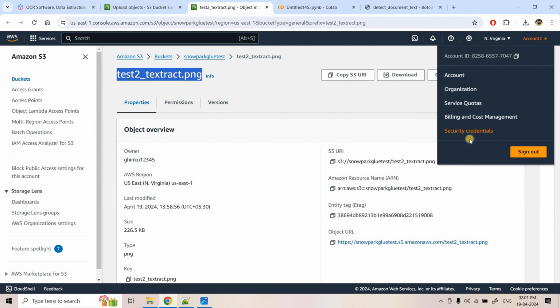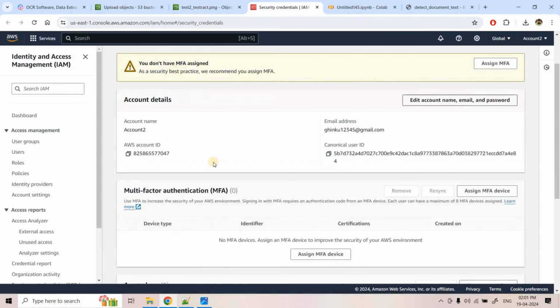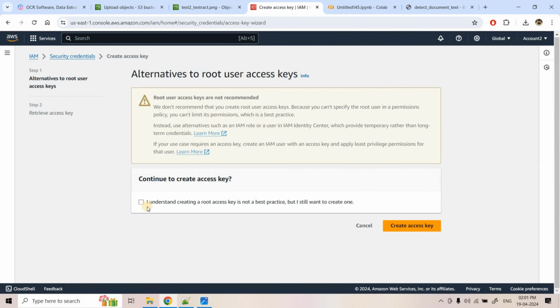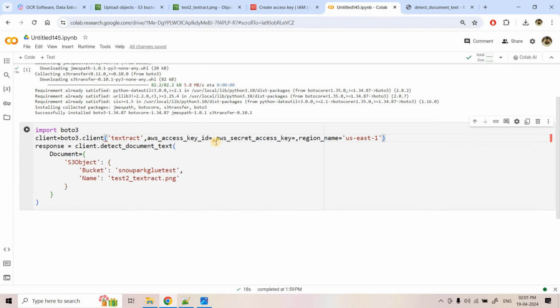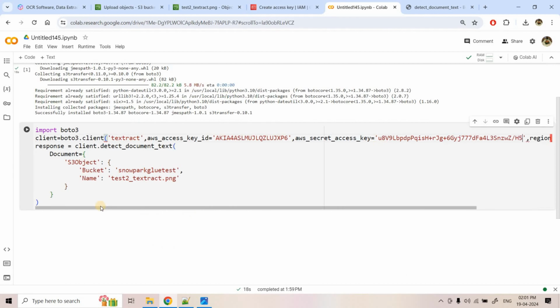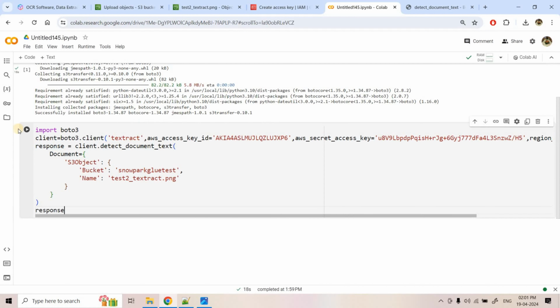So for that I will go to security credentials and scroll below. Here I'll click on create access key, I understand this, click on create, copy the access key and paste it here, copy the secret key and paste it here. Okay, now we will print the response part.